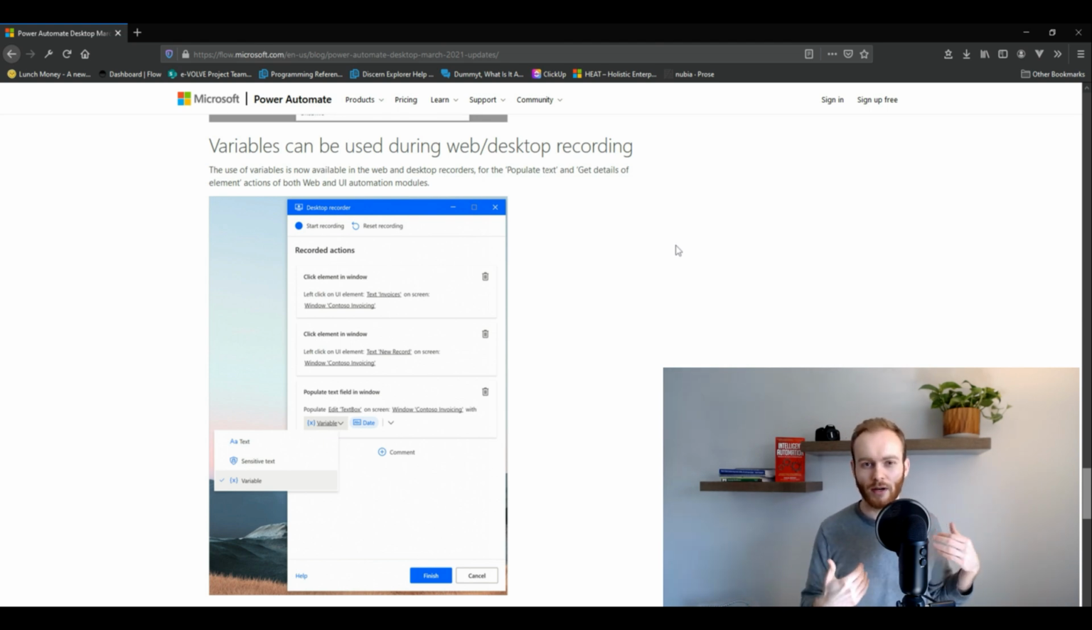So those are my top 3 updates for March 2021 for Power Automate Desktop. Hopefully you are as excited as I am with these updates now that it's free, easy to use, and there's these quality of life improvements coming down the pipeline.